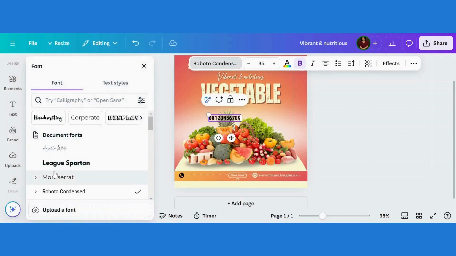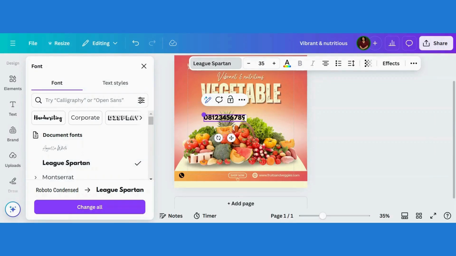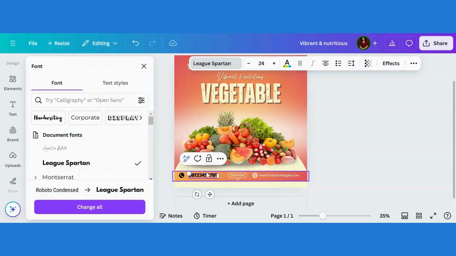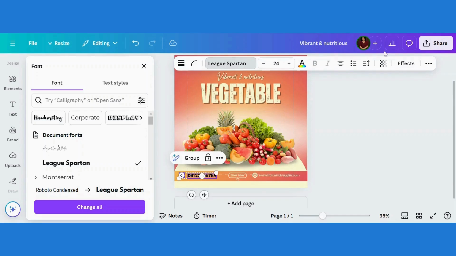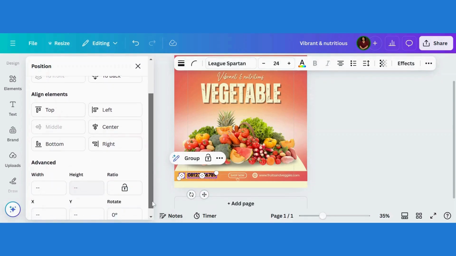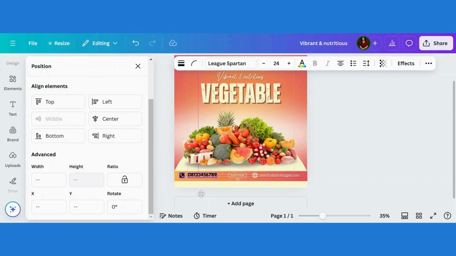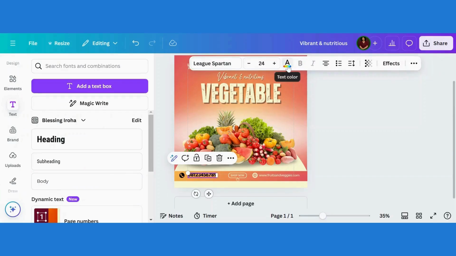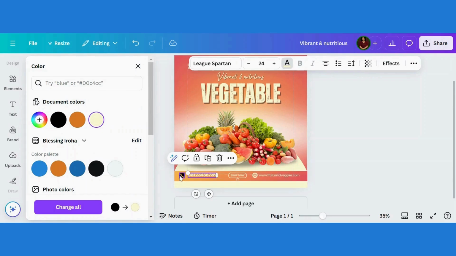Let's use the Lexend font pattern for this because we want it bigger. Let's make the size, let's see what 24 looks like. Cool. And then ensure that it is aligned to the middle with the icon. So we'll go back to position, middle align. Let's change the color of these two, and this one as well.